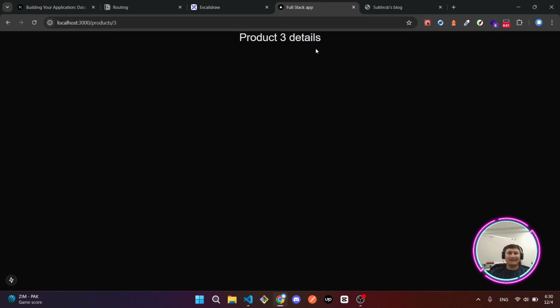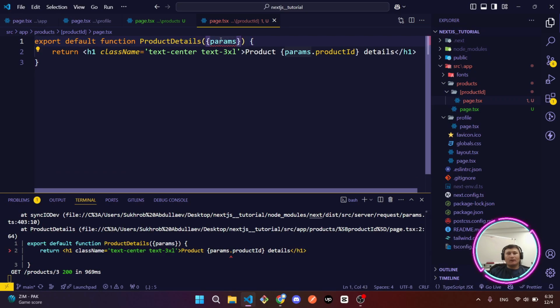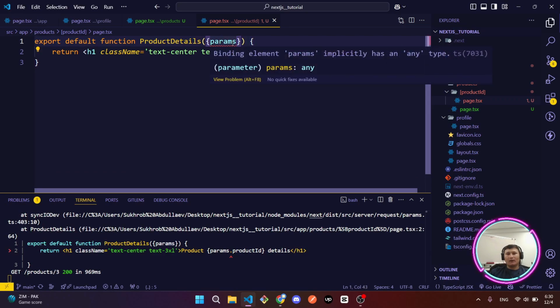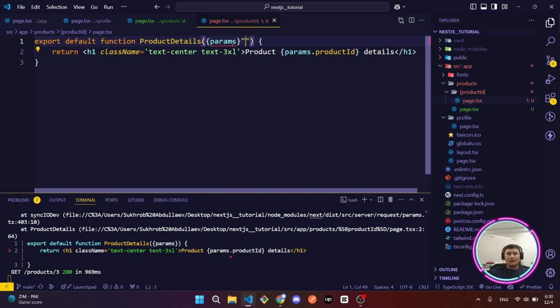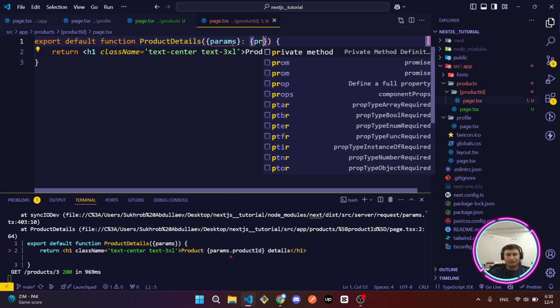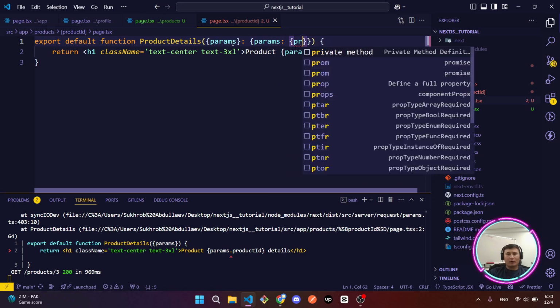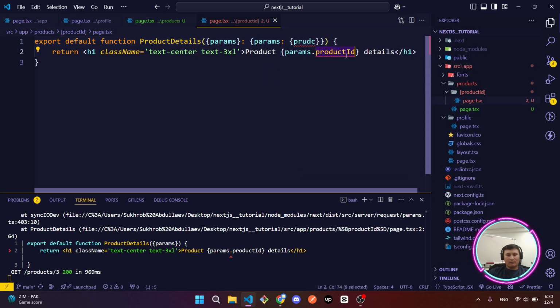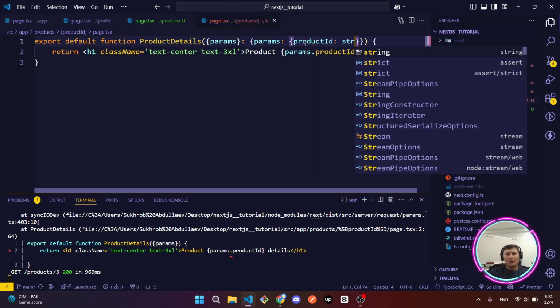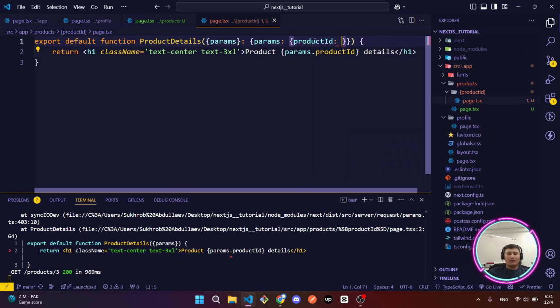If I open it up, you can see right here, one. If I open two, it opens two, and if I open three, it's product three details, right? Yeah, something went wrong. You can see right here, it's type checked because we are using TypeScript. No problem. We just put the params here, and also we have productId like this. It should be a string or a number, it doesn't matter, but in our case, it's a number, right? Yeah, it's okay.